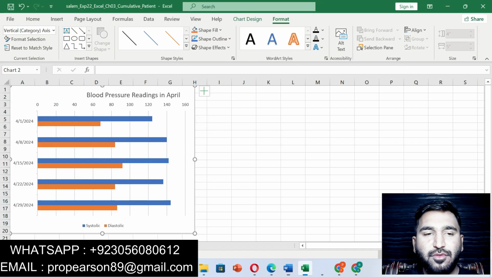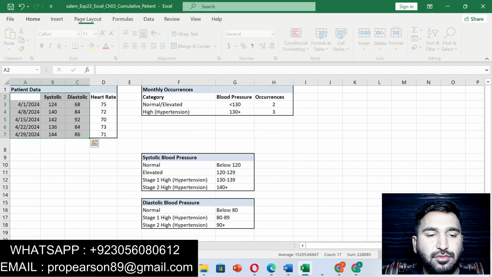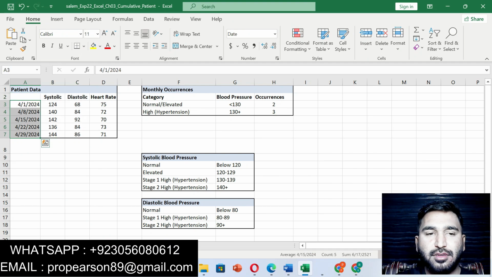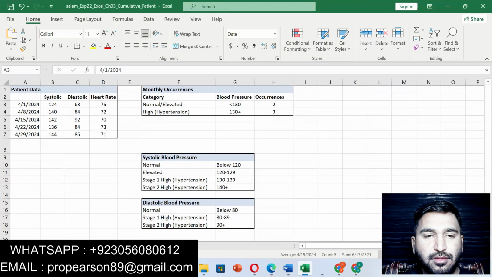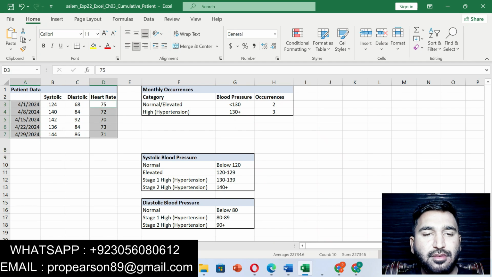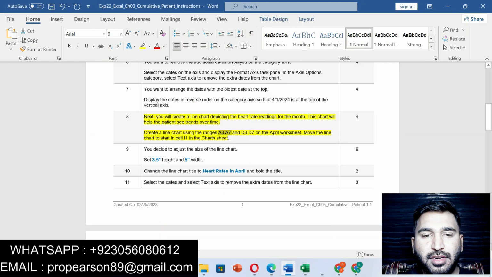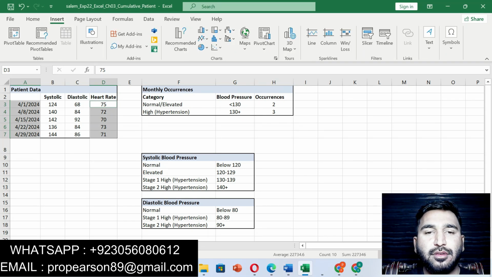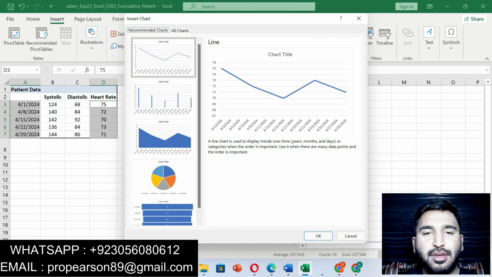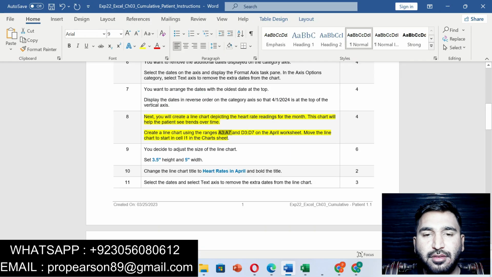A3 to A7. Moving on to the Excel workbook, go to the April worksheet. First we will select this range. Okay, then the second range is D3 to D7. Press Ctrl and select the second range D3 to D7. Okay, now create a line chart. Click on the Insert tab, click on Recommended Charts, then click on line chart. The line chart will be shown, then press OK. The line chart will be inserted.